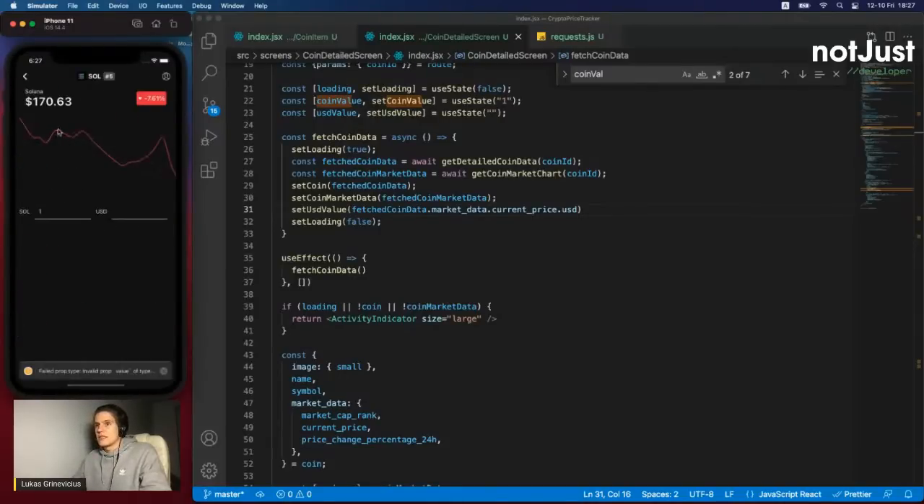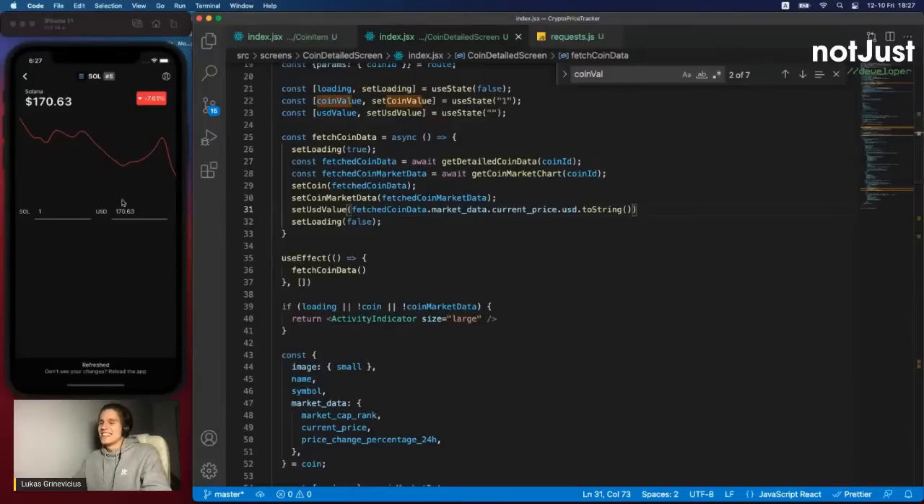And Solana failed, invalid. We already had. Oh, because I need to make it also to string. Wow, that's a lot. Yeah, now it does work. So let's make a short break.